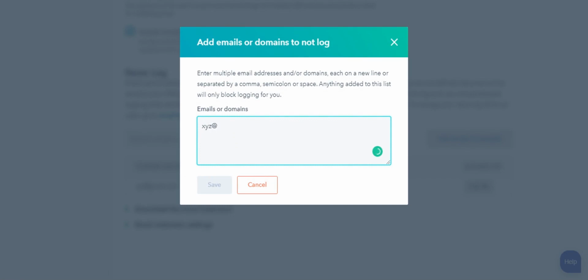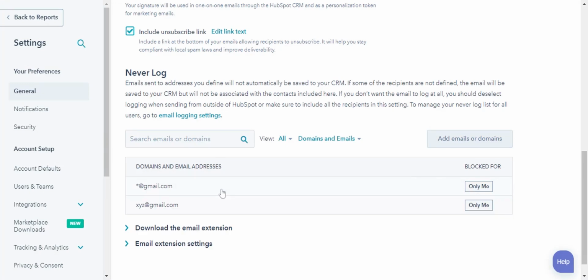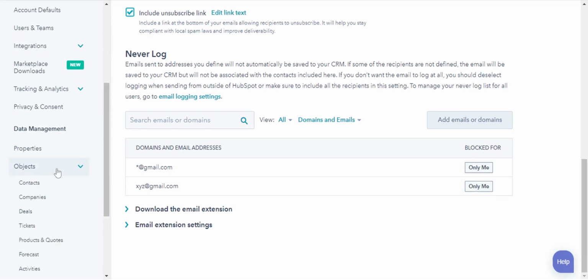For example, xyz@gmail.com. For domains, enter *@domain.com. For example, *@gmail.com. To manage your team's never log list, navigate to the objects and then click Activities.